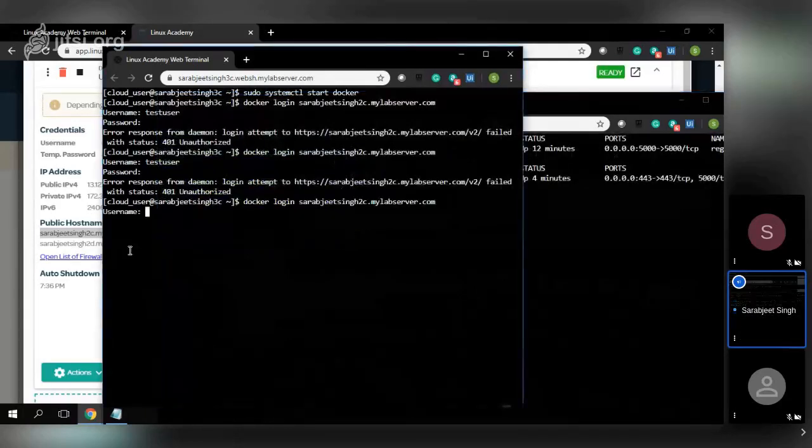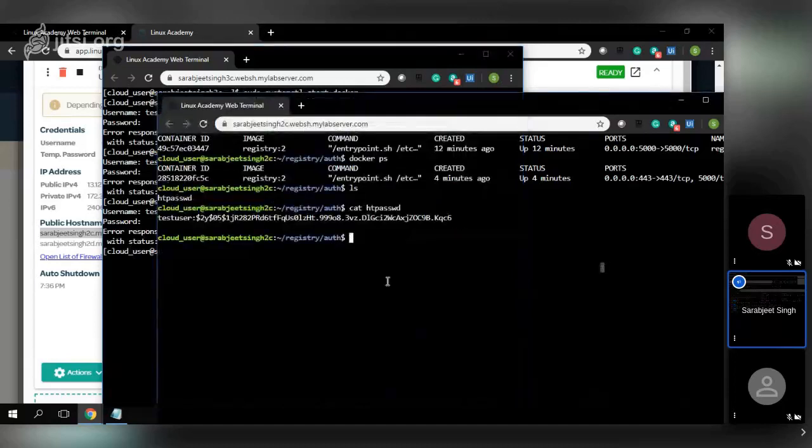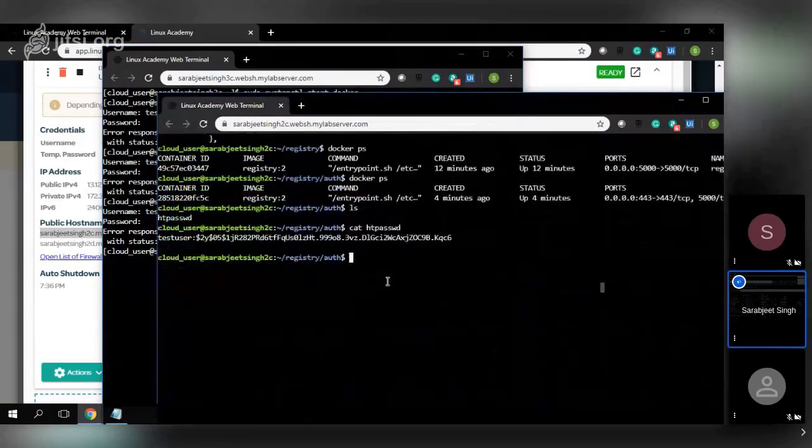Oh, let's see. Test user and then password. Okay, so now what I will do, right? How to fix it? I'm going to run that registry command once again, and I'm going to add a new user.